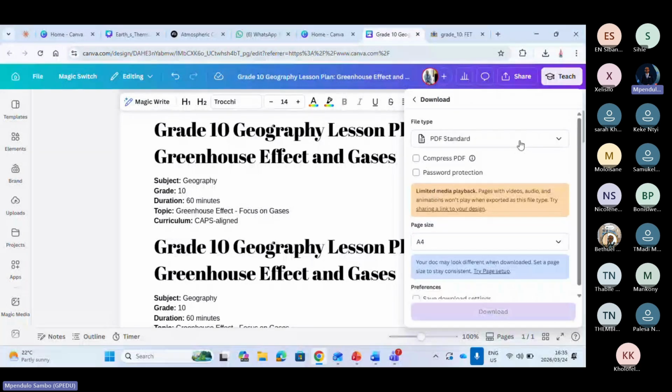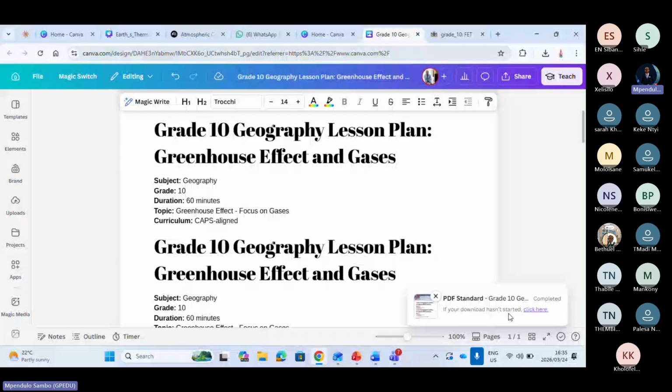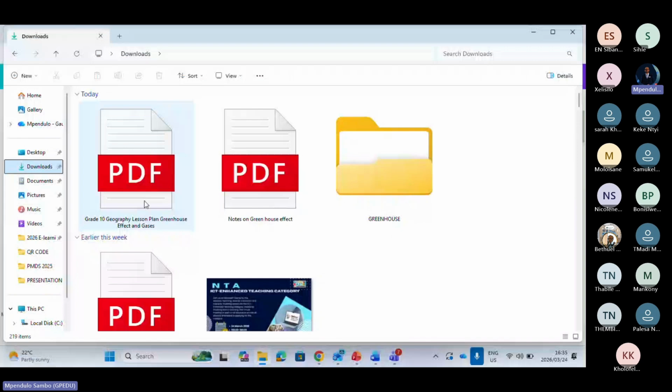It's done now. Now it is showing. It's coming. Check here. The download symbols. I want to show you something. It is downloading. It's coming. Okay, colleagues. So now I want to go to downloads. There is. That is my lesson. Grade 10 lesson plan, greenhouse effects. It should be this one. So there it is. There it is.